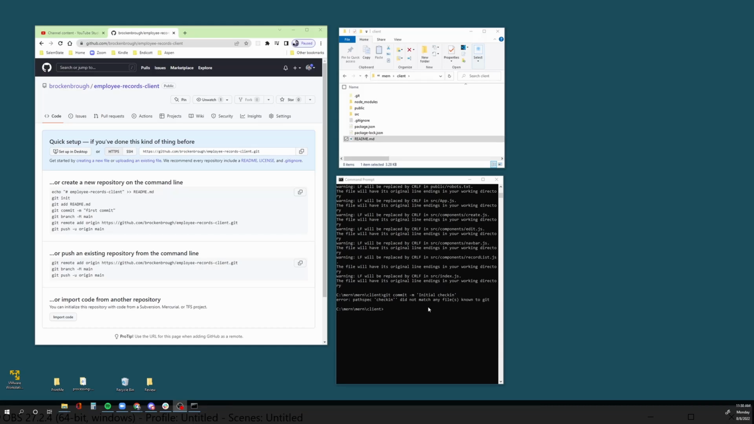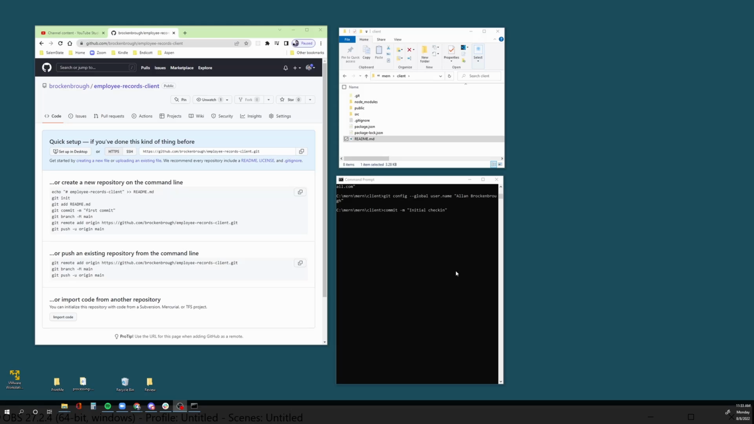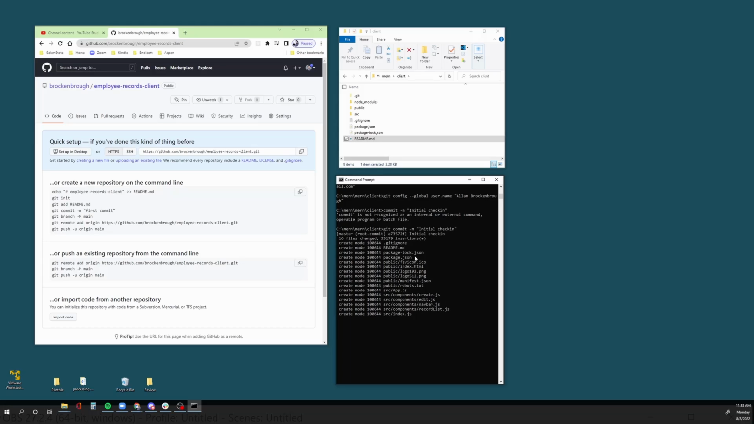Okay, let's try that again. Instead of doing the single quotes, we have to do double quotes, I think. Let's give that a try. Okay, so we're going to say git commit -m, double quote, initial check-in. I just gave it my email address and my name, and I'm going to see if we can commit now. I forgot the word git. Git commit, initial check-in. Yes, we checked the files in.